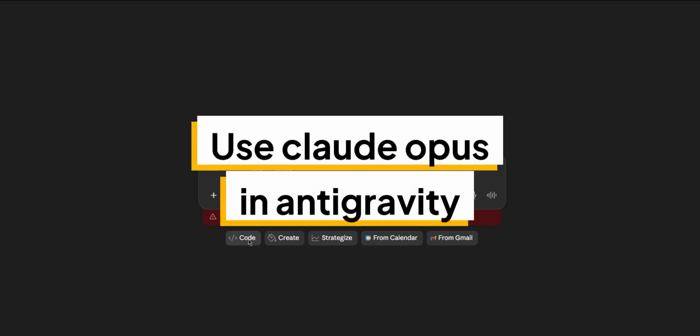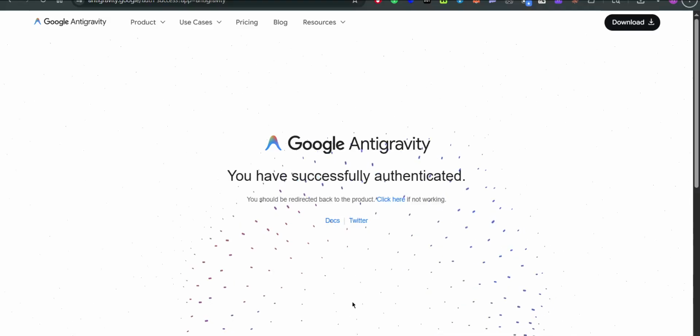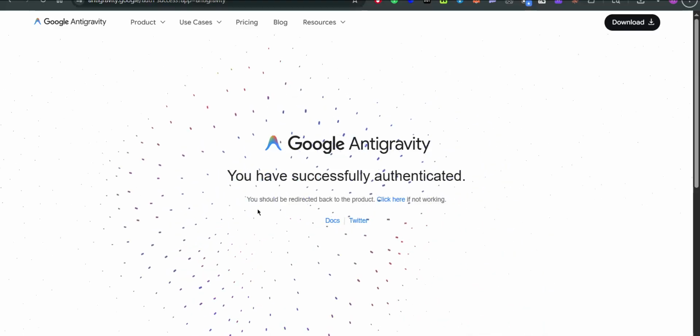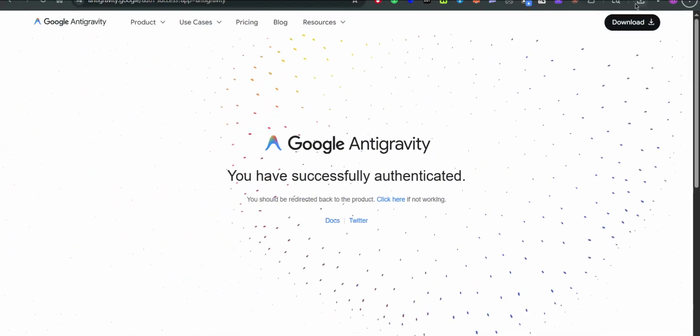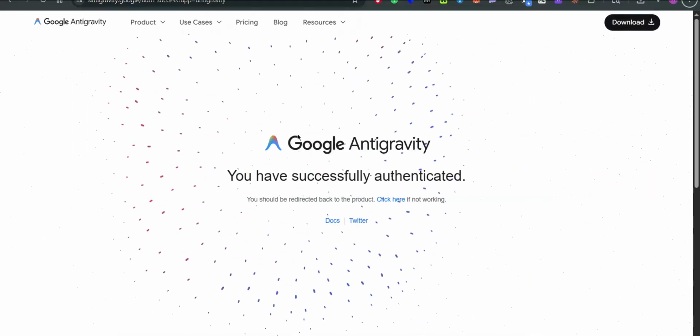In this video, I'm going to show you guys how to use Claude for free in the Antigravity. So for that, we're going to use the Antigravity platform rather than using the Claude desktop application, so that we'll be able to get the free version of it. Now, I have downloaded the Antigravity from here. You can do it too. The link is in the description.